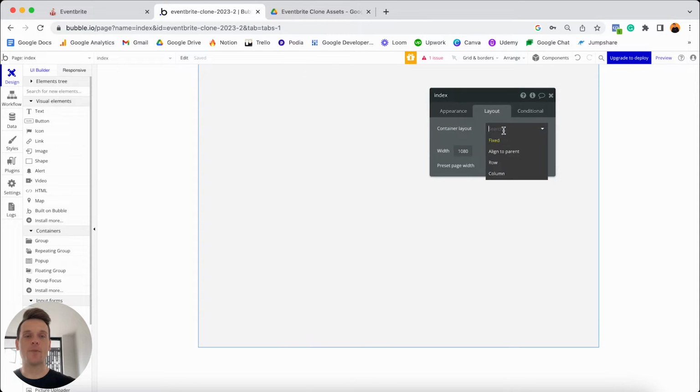So if I was to open up this drop-down menu, you're going to see 4 different options. Now, to simplify this entire process, I personally only ever use one of these 2 options here. So there's the row or the column. And the difference between the 2 is that if you were to select the row option, it would display any elements you add onto the page horizontally across the page itself. So it would position them side by side. Whereas if you select the column option, it would allow you to stack elements from top to bottom.